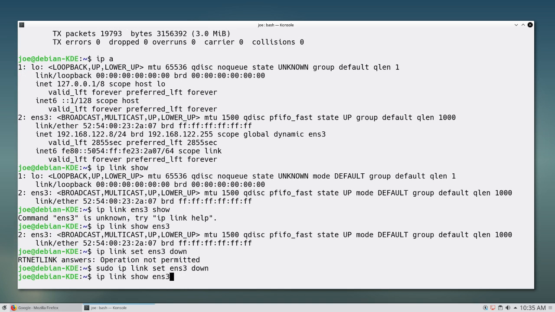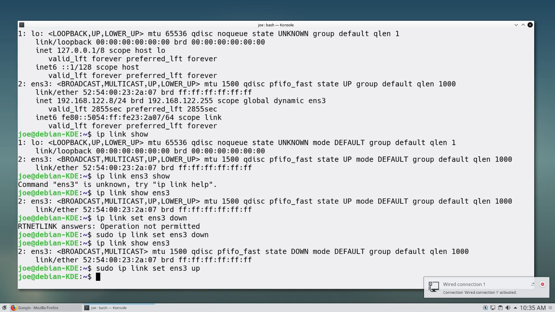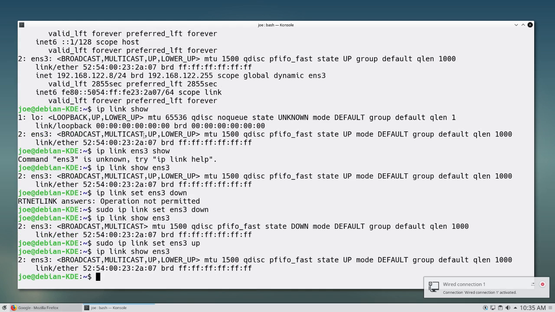So now if I do this show command again, you'll see that it is down. And you can actually see the network has disconnected. So if I tried to go anywhere on Firefox, this would not function anymore. And I can set that up to bring it back up. And you can actually see it already happening there, but if I show it, you'll see that its state is up now.